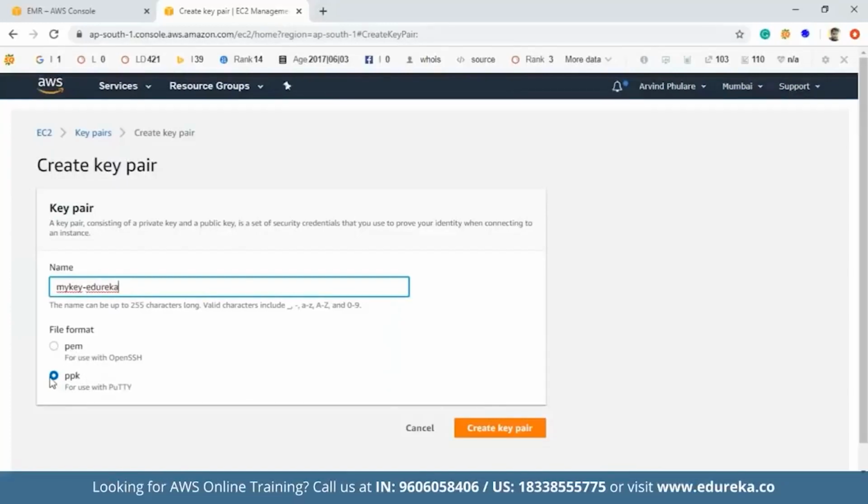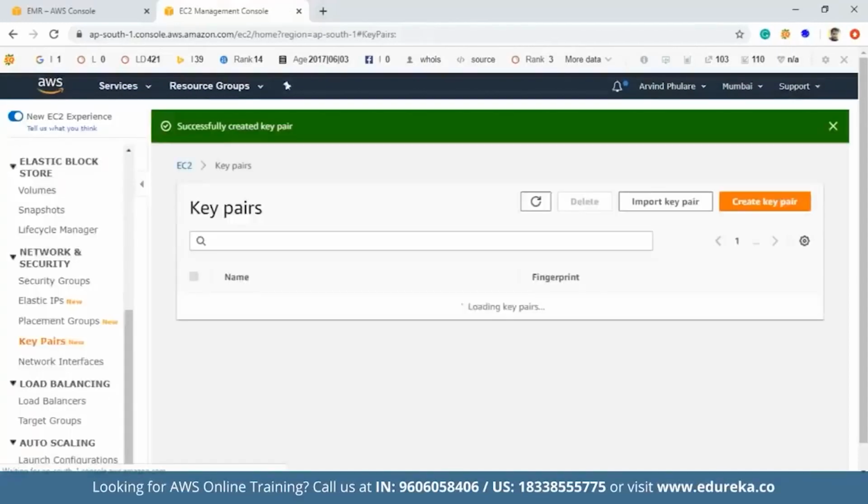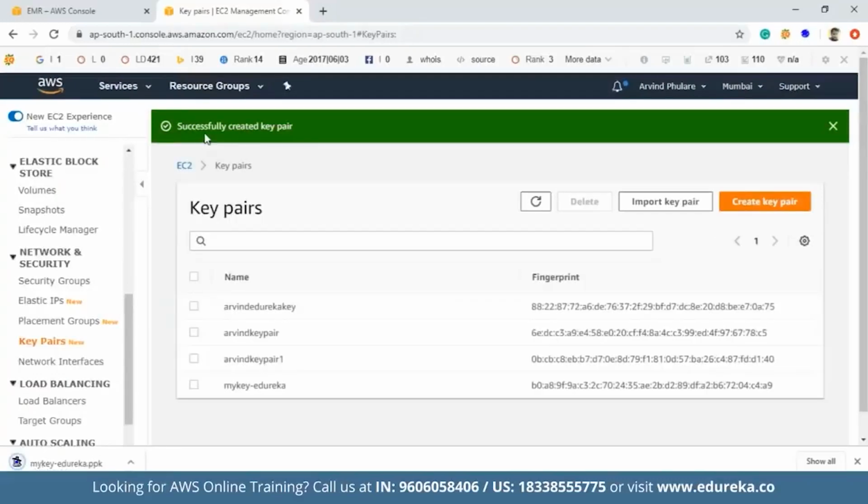Here I'm selecting the PPK, putty private key. Okay, we will talk about this PPK or the putty private key in the later part of this session, and click on create key pair. Okay, so here as you can see, successfully created key pair, and this key pair has also been downloaded on your system. As you can see here, my key edureka.ppk.